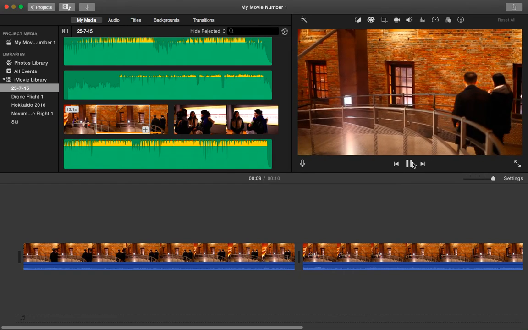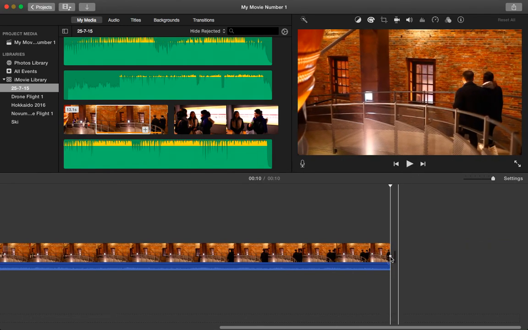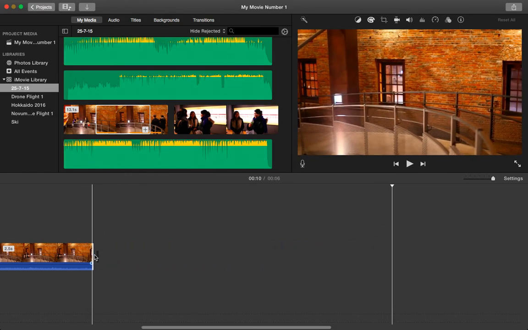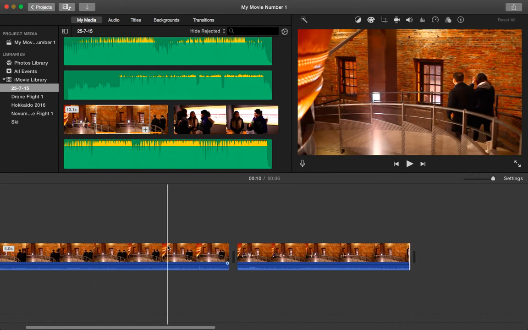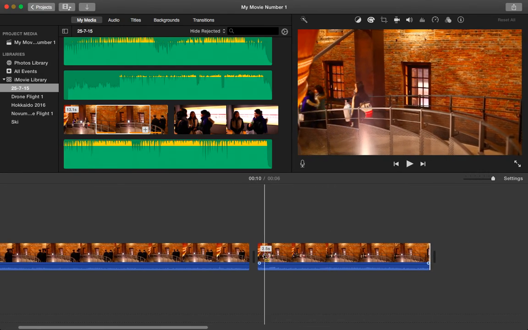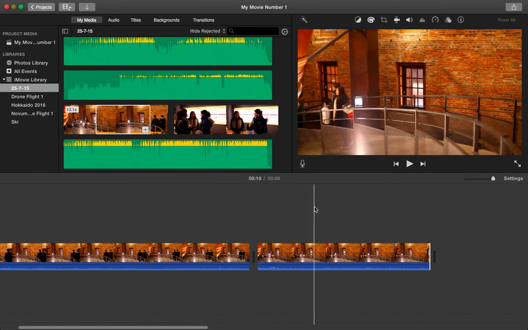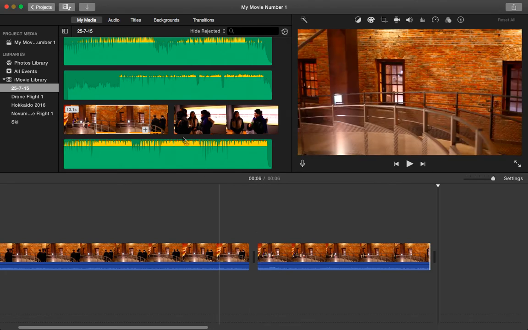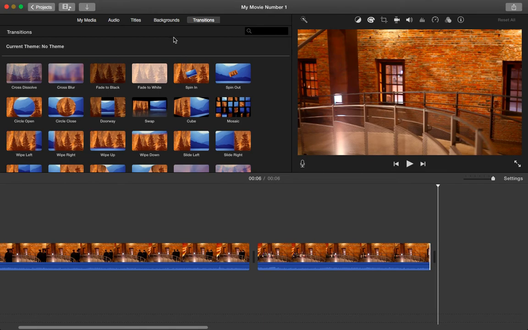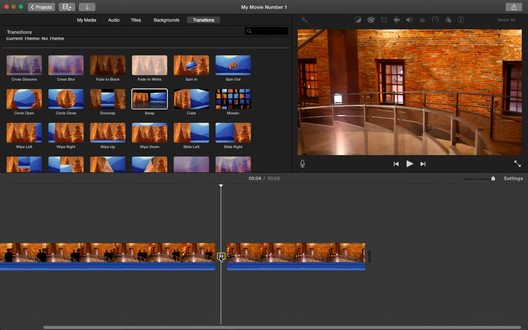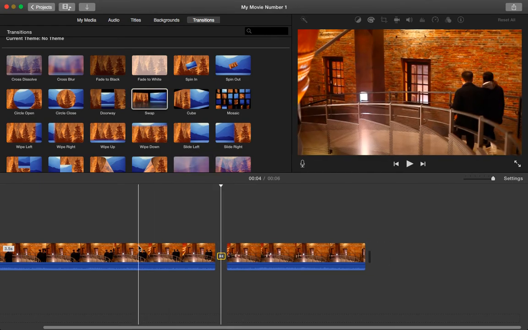Let's say I do not want it to be so long. I can drag it to be shorter, to be 2.5 seconds. So now it's 4 seconds plus 2.5 seconds. Then in between these two clips, I can add a transition effect. I go to Transitions and choose whatever I want. Maybe Swap. I click on Swap, drag it, and put it here. Let's see the effect.